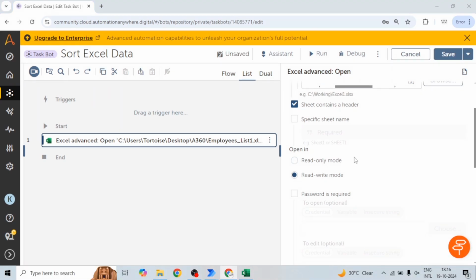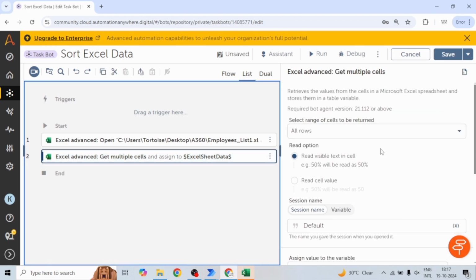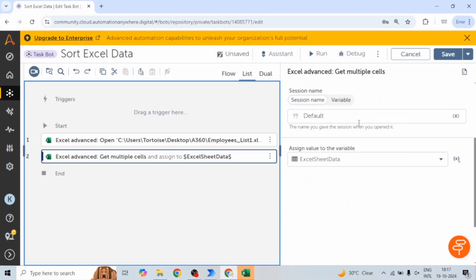Then we will read all the data. We are going to read all the rows of the Excel file, and we are getting all the data of the Excel file in the data table.